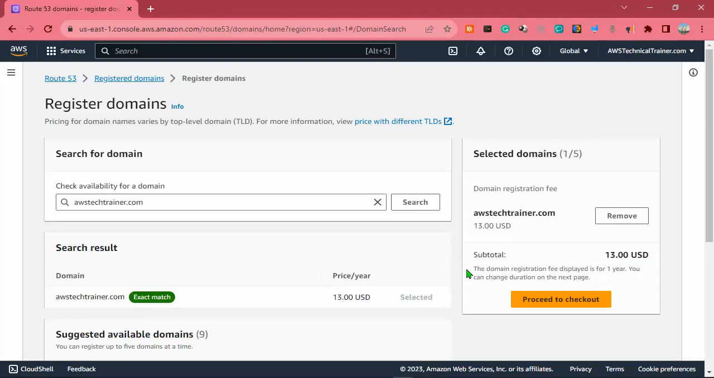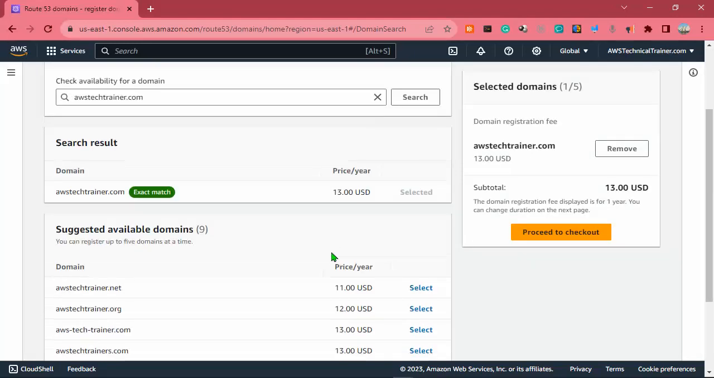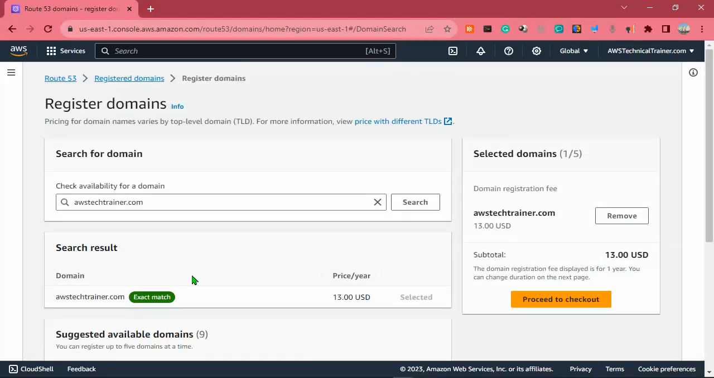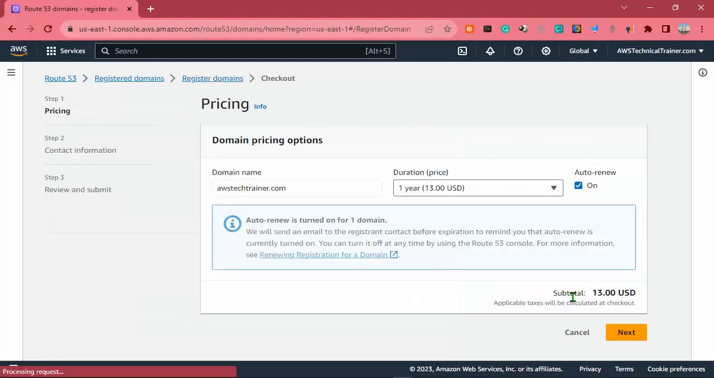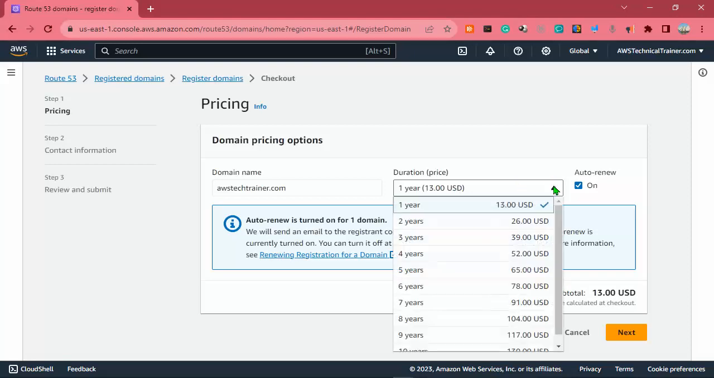The next thing I need to do is proceed to checkout. This fee is for 1 year. So let me go to the checkout. You can see here that it gives me the option of registering the domain name for a year or even multiple years. If I register for 2 years, it's going to be twice the cost of 1 year. I can register for 3 years.